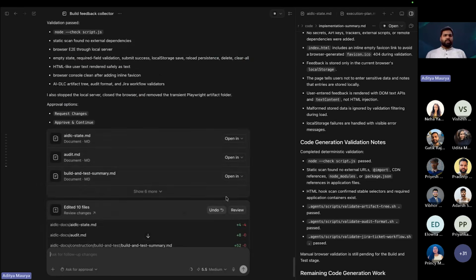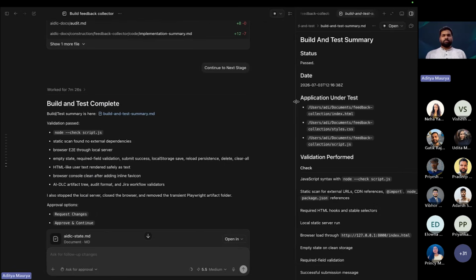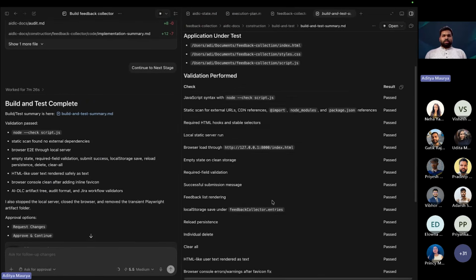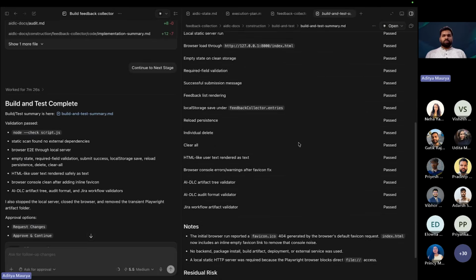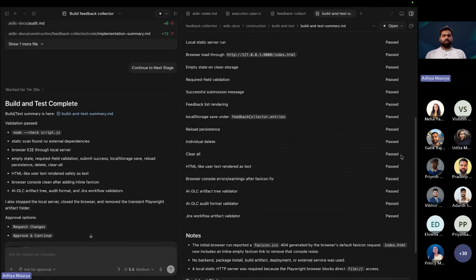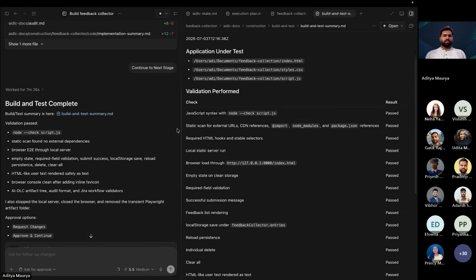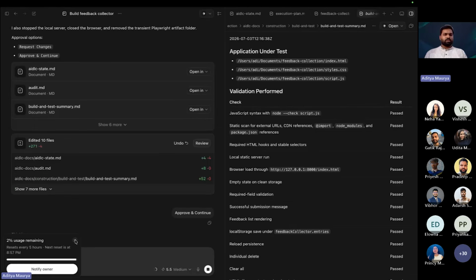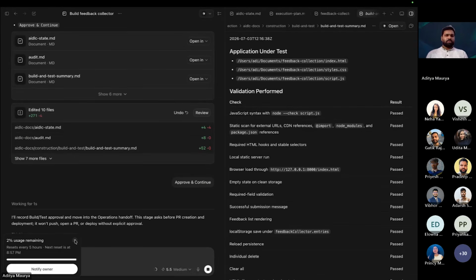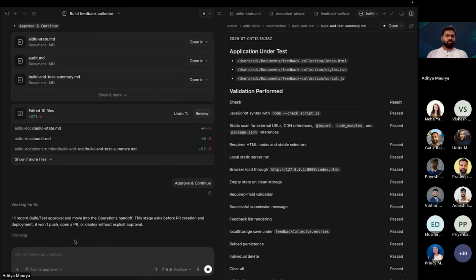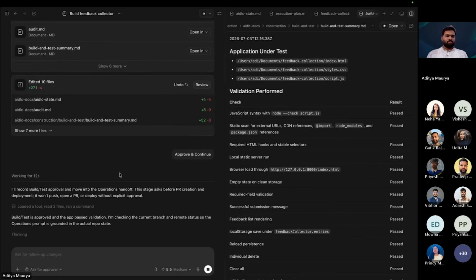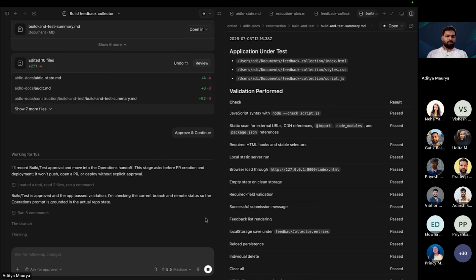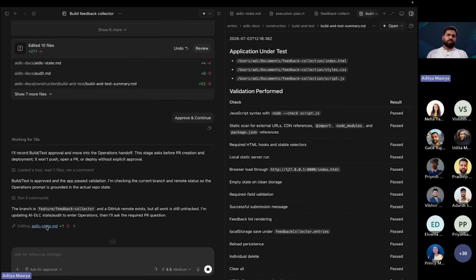Okay, now the build and test part has been done. You can also see the summary here, what it has done. These are the checks that it has gone through, and all of the results have been marked passed. So all the functionalities are working. Now approve it and continue to the next operation phase. It will update the AIDLC.